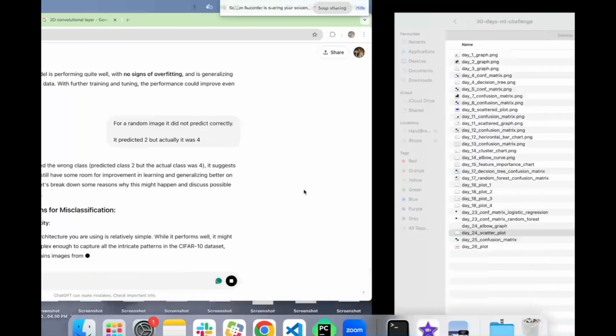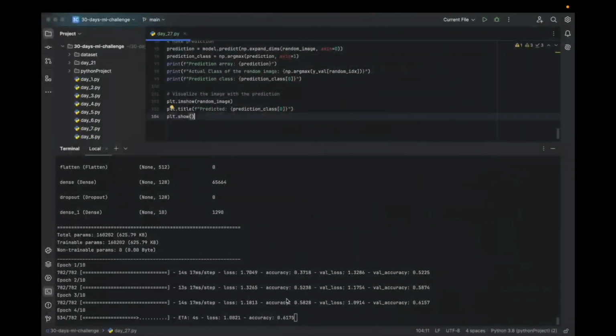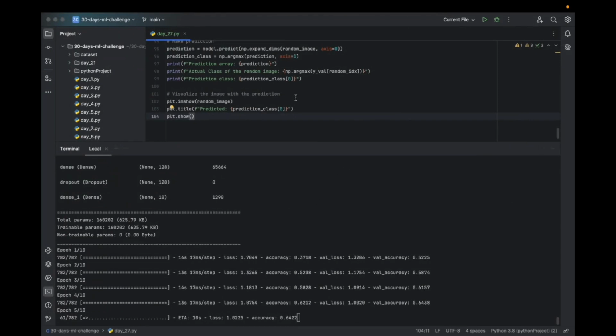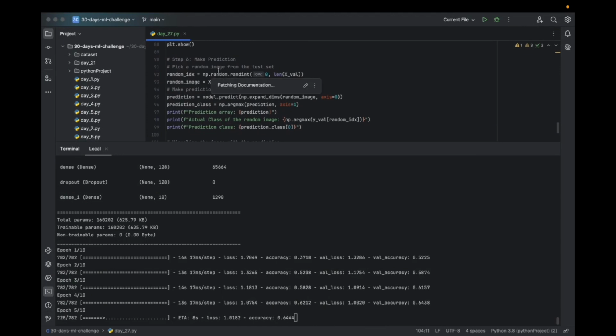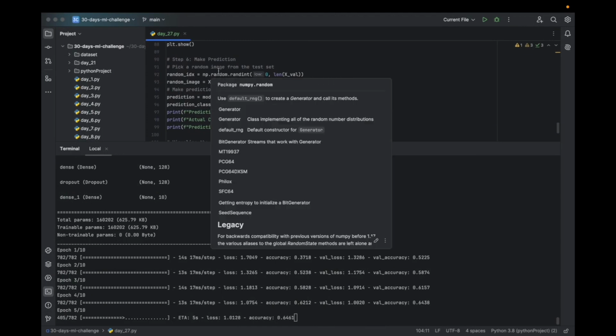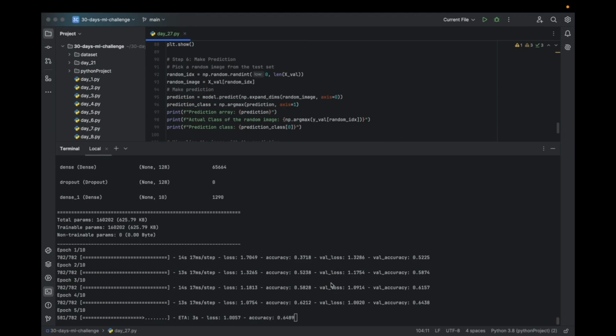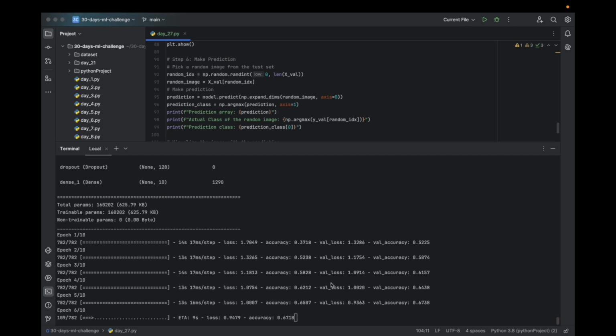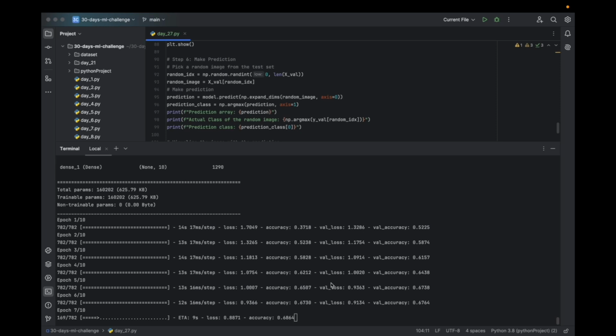A potential reason is that we are running it one more time. I'll wait one more minute to see if it will predict correctly this time, because we are selecting the image randomly. So let's wait two more minutes. It should be done, and we should be able to see if it predicts correctly for the random image. We are on the seventh epoch already.